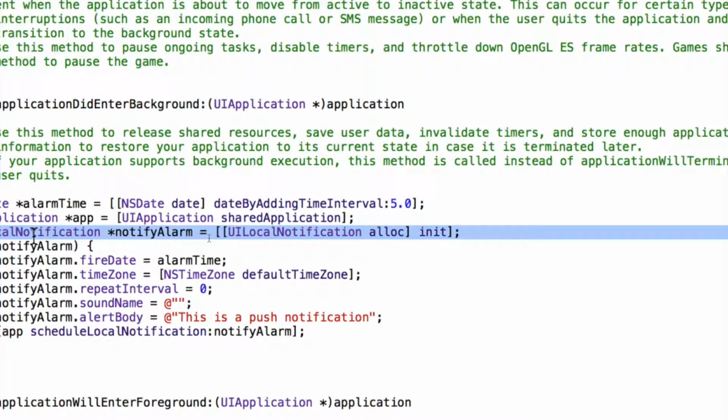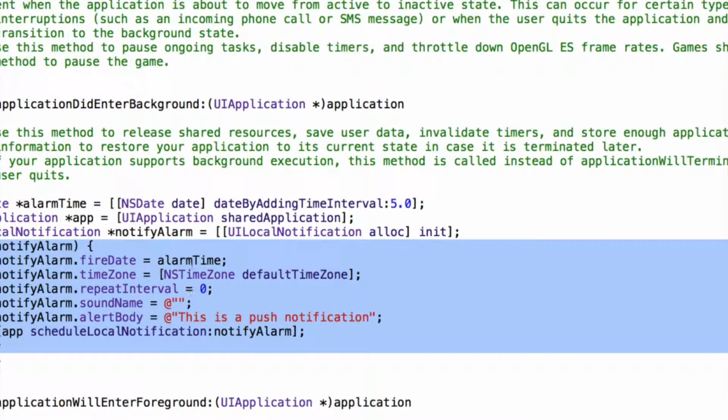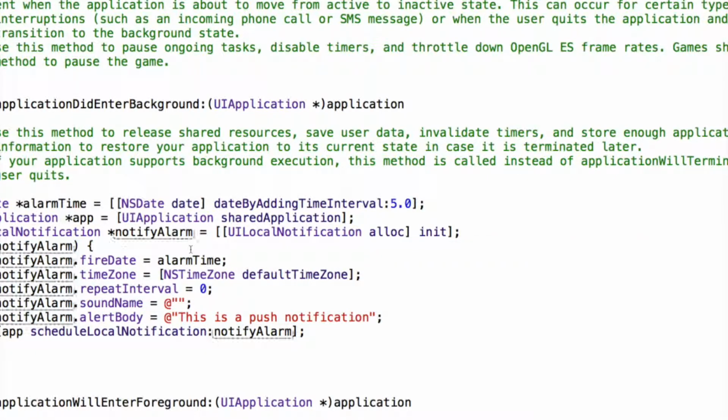Then we're creating a local notification. And if notifyAlarm, which is our local notification, that pretty much just means if notifyAlarm contains something, and it should because we initialized and allocated it. So if this isn't run, it means there's an error. That's why we're doing this if statement here. If there's no error, then we're going to set the date for the notification to appear, the fire date, to be the date that we set up here, so the current date plus 5 seconds. We're going to set the time zone just to be the default time zone, which is whatever time zone is set up on the user's device.